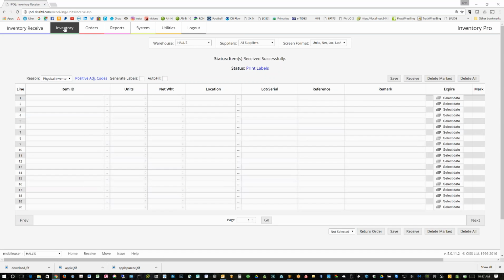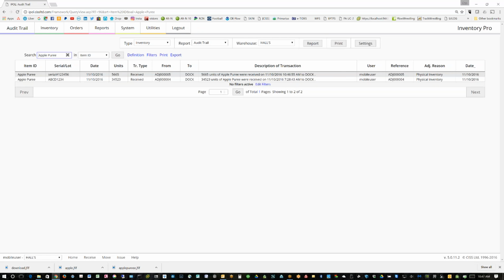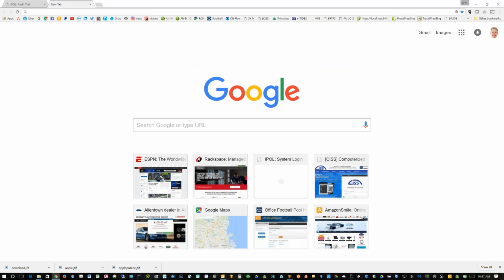If we go back to the inventory, there's a history button that shows you everything that's happened for that item. We have audit trails, so it'll tell you every receive, issue, or locate and move or transit for every item, who did it and when. So there's a complete audit trail of every transaction in the system as well. That's very good.